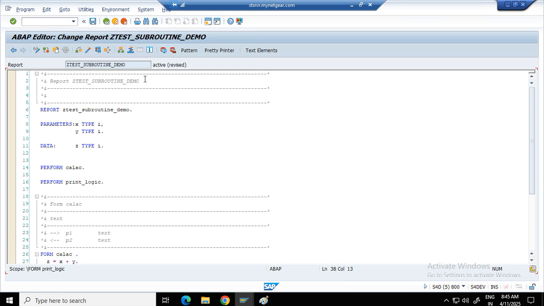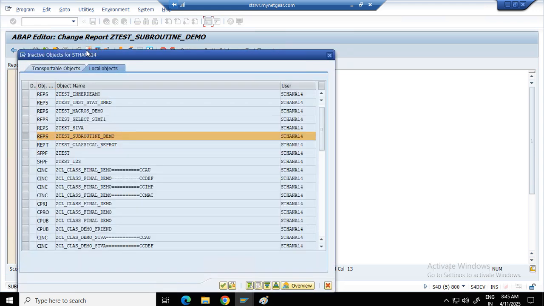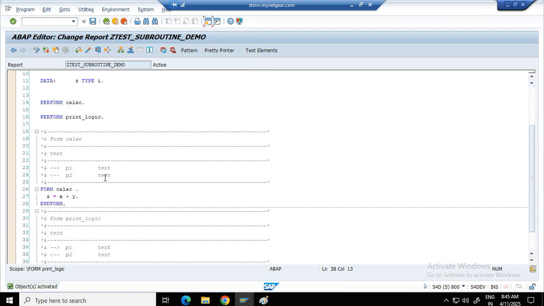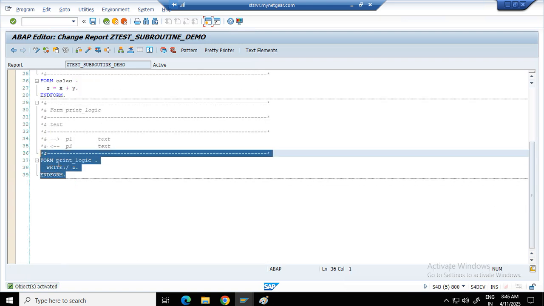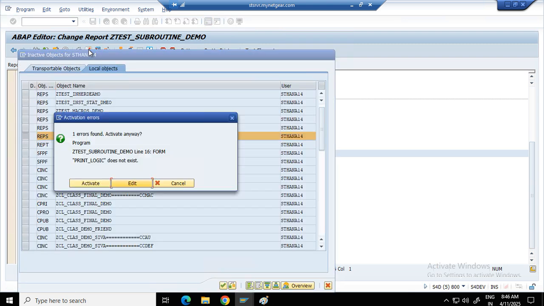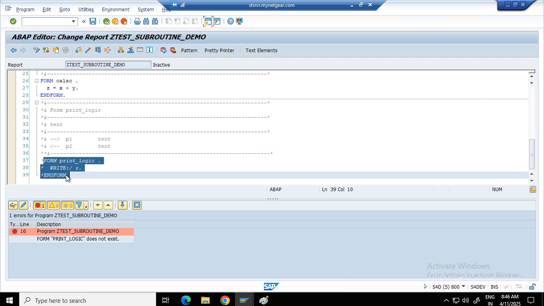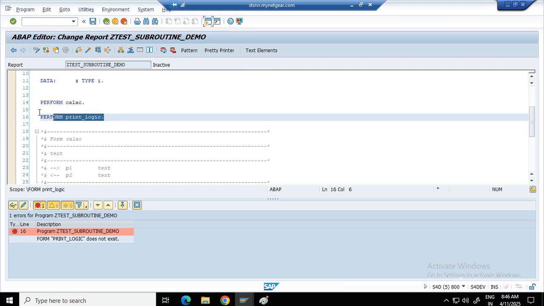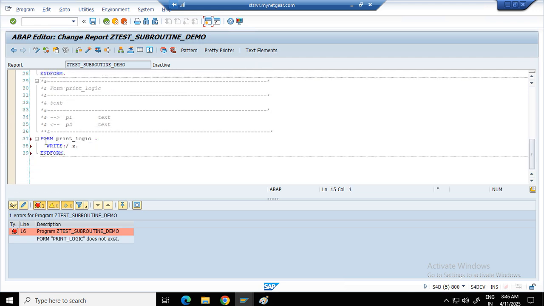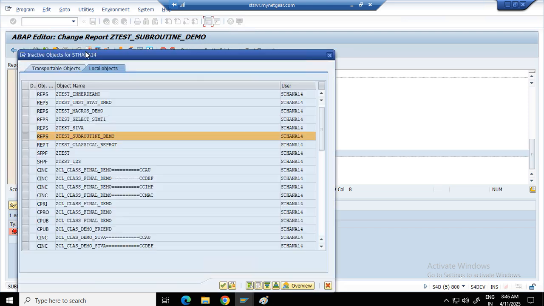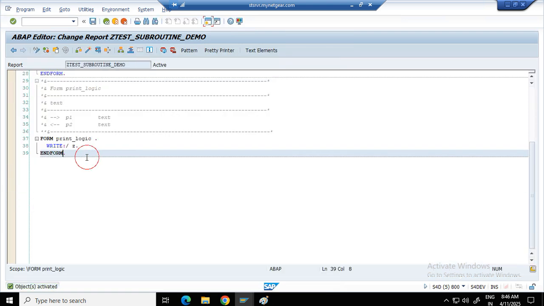Subroutines are clear, everyone? For every PERFORM you need to have a FORM. If you don't write the FORM, it will throw an error message that the form does not exist. So for every PERFORM you need to write a FORM. The first basic concept is clear. If it is clear, I will go forward.